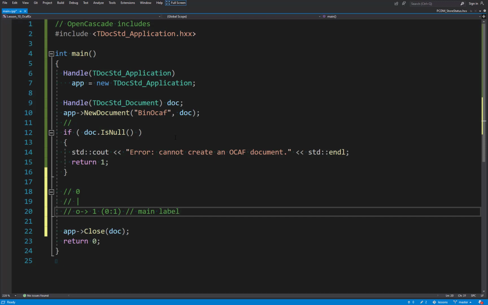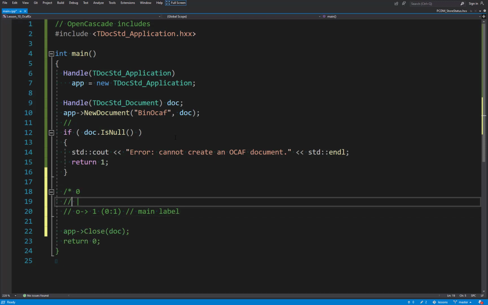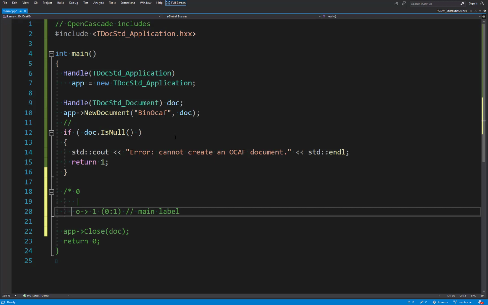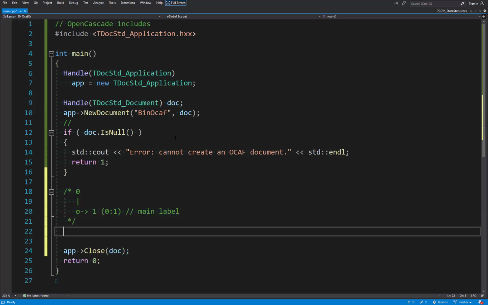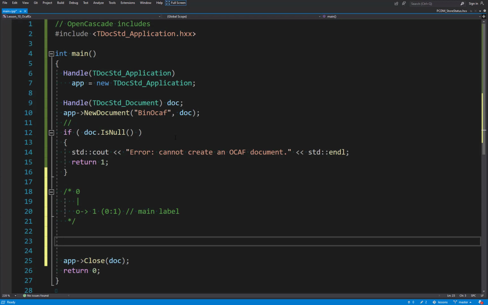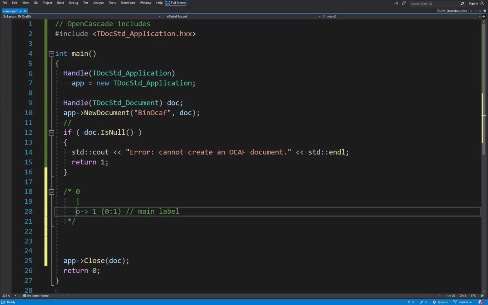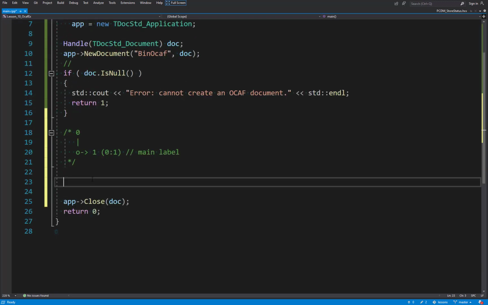Yeah, so there we go. I can put some decorations here. Maybe this is a bit more clear. So what I'm going to do now is access this main label and put some attributes there. And here is what you need to do.